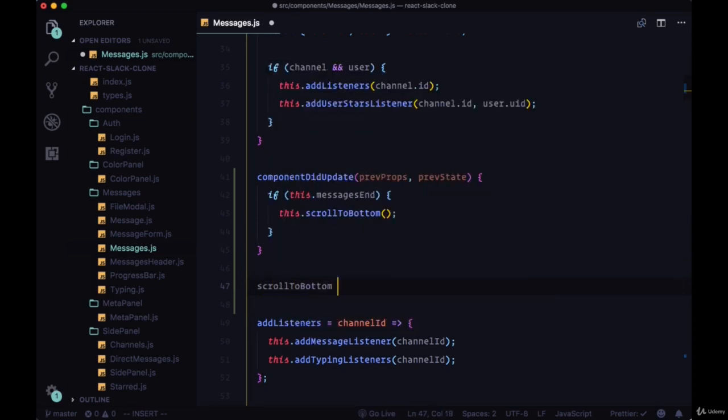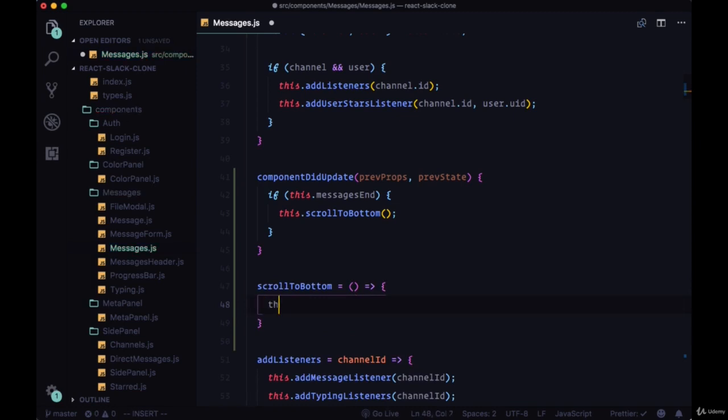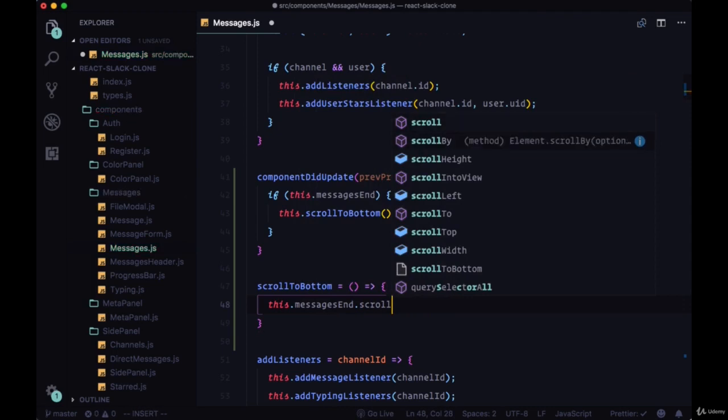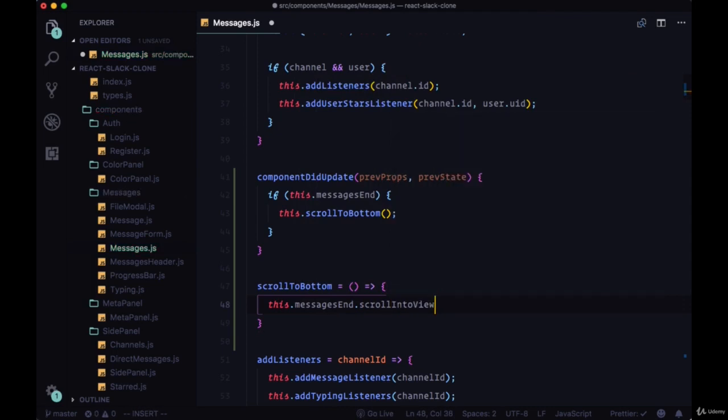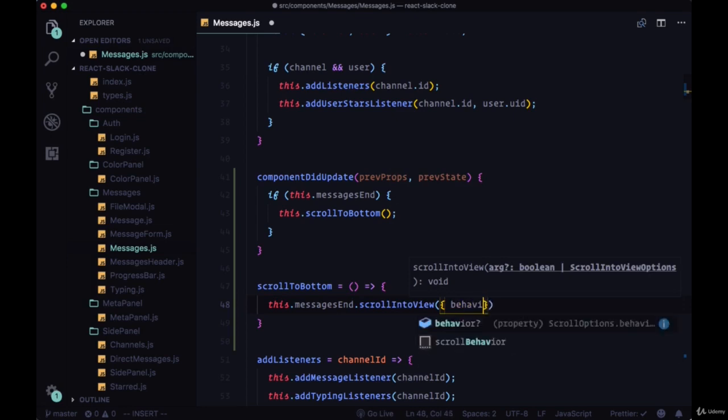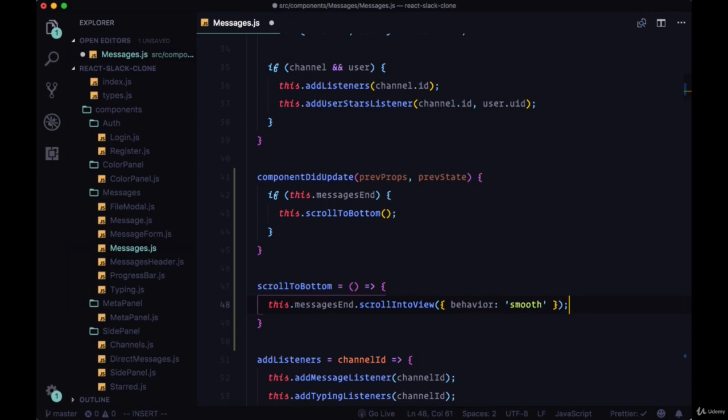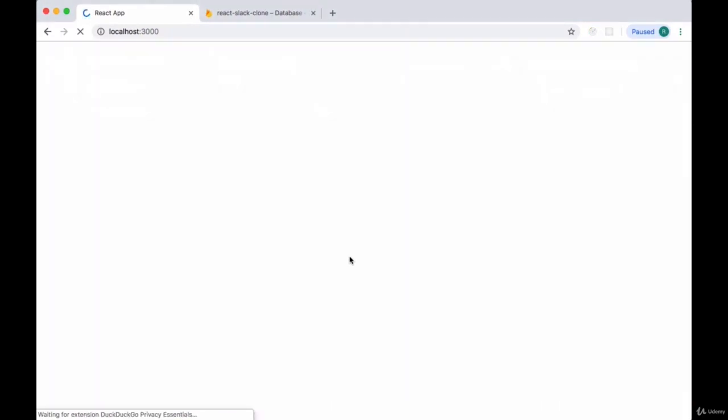So this will scroll our channel to the end, and we'll take the messagesEnd ref and use a method on it called scrollIntoView. And within that we can put an object where we can set the behavior of the scroll, and we'll set it to smooth, to scroll this ref into view. So we'll smooth scroll to the div at the very bottom of our messages component.